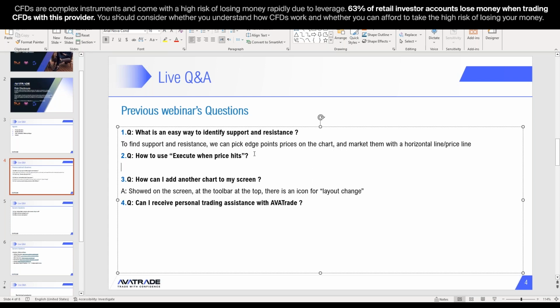Right. Use execute when price hits. The way that it works is we set the price for the platform to launch the position when reaching the price, which is a replacement for buy limit, sell limit, sell stop, or buy stop.